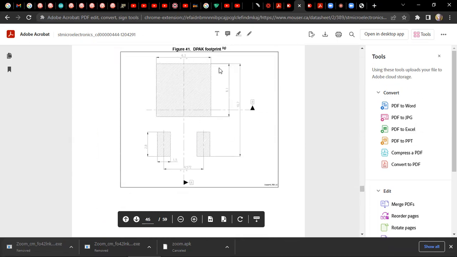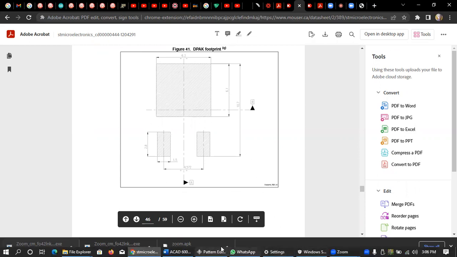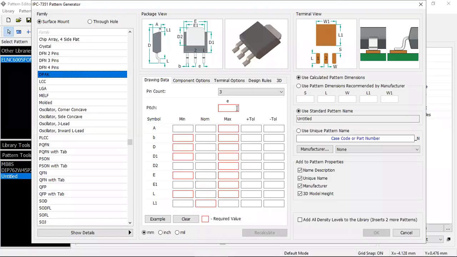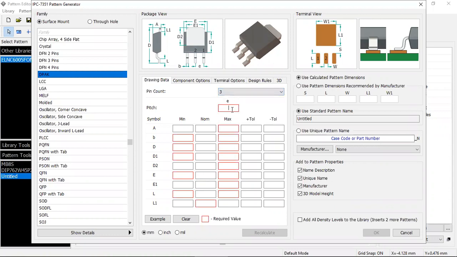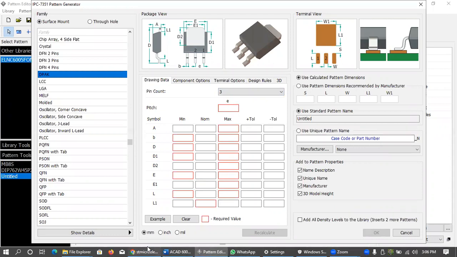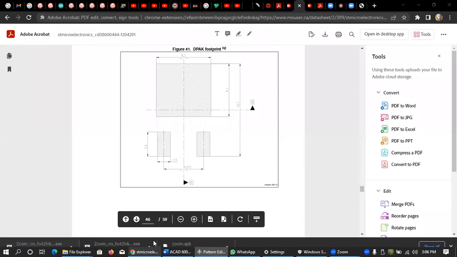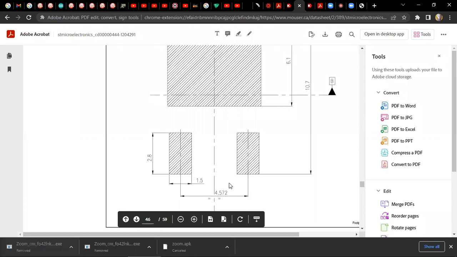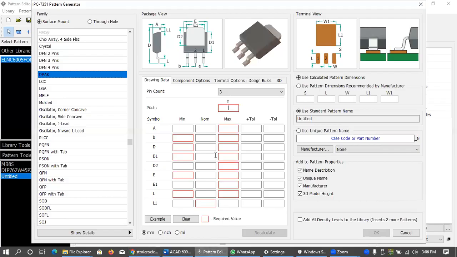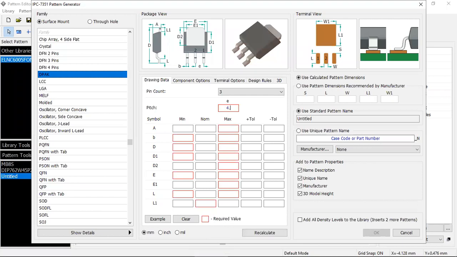So you're looking at 6.3 by 6.1. You come over here, pitch. We're actually given a pitch. Pin count 3, pitch. Let me see. Yeah, pitch 4.572. Let's bring that closer. We put 4.572 in here. What else do we need?